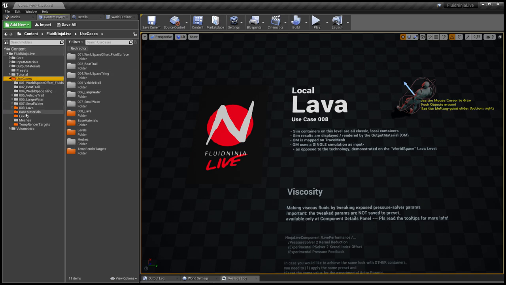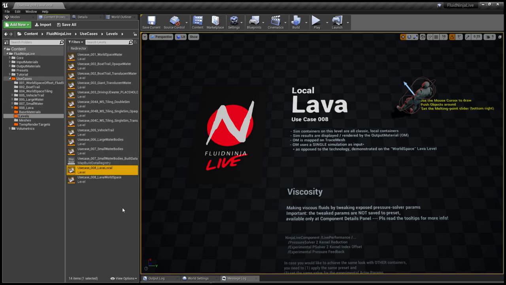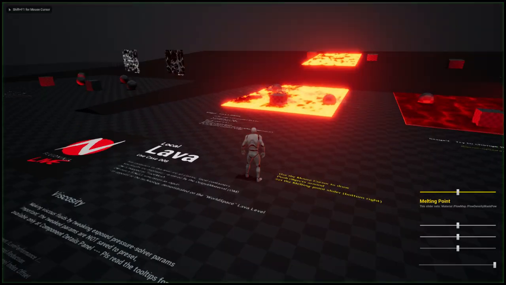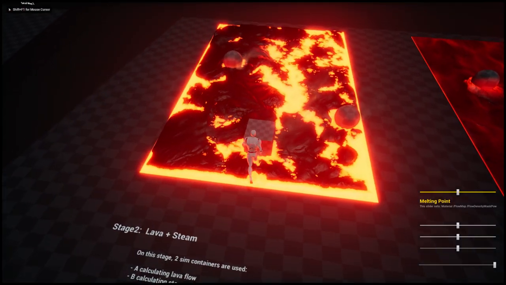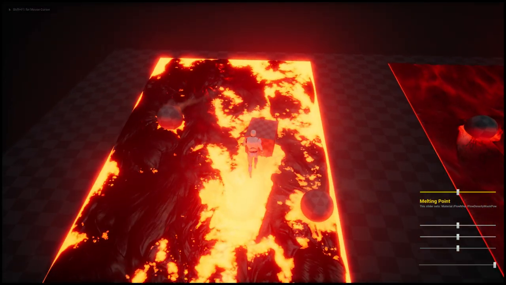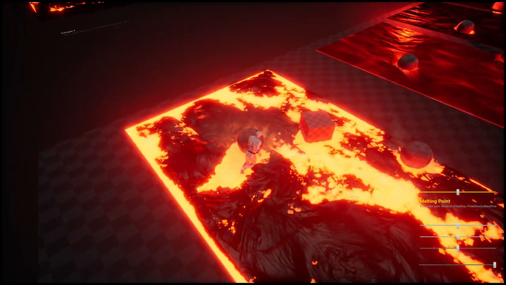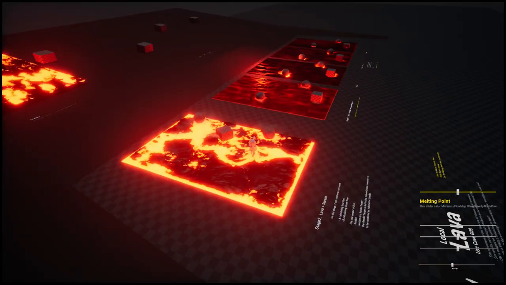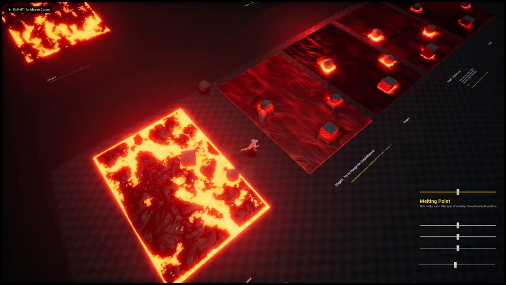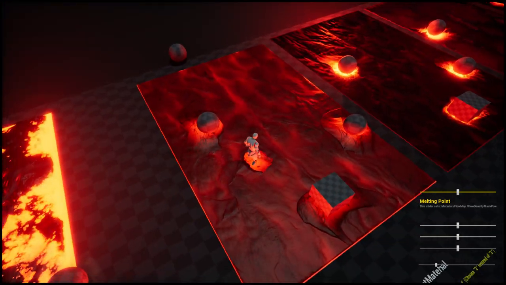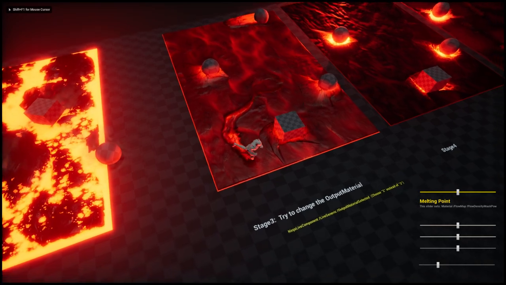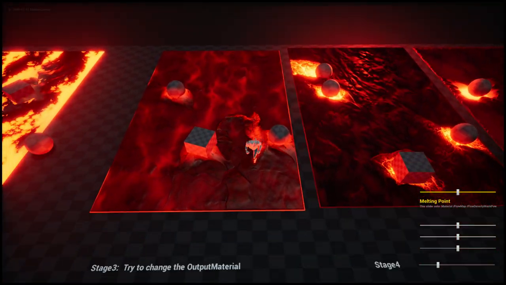We have two levels. One is Lava Local and the other one is Lava World Space. Currently we are on Lava Local. I'm starting the gameplay and having a look. I could push objects around, and we have like 10 stages demonstrating different viscosity, different style. So many ways to create lava.